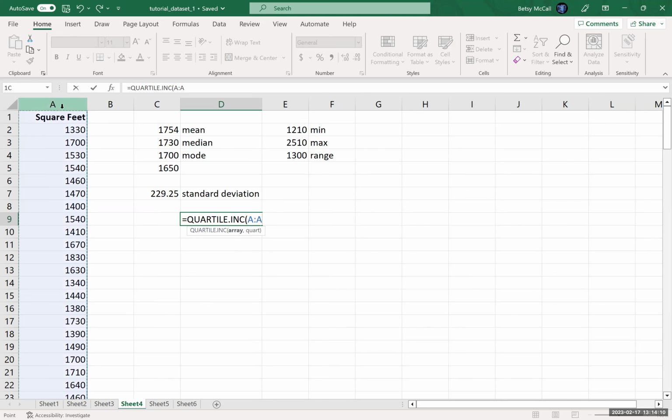Okay, so quartile. Again, we highlight the whole data set, the whole range of values we want, and then we have to specify what quartile, because there are 5 quartiles. 0 is equivalent to the minimum. It's essentially 0/4 of the data. The first quartile, we would put a 1, the 25th percentile: 1/4 of the data is below, 3/4 is above.